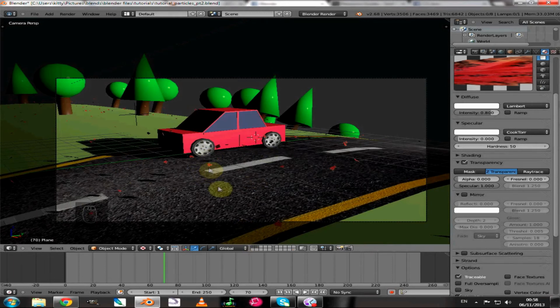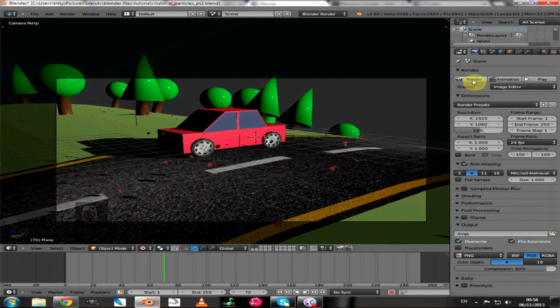Now I've had a little fix of those leaves, so I'm going to press F12 again, which, if I go back to my render settings, F12 is the same as pressing the render button.